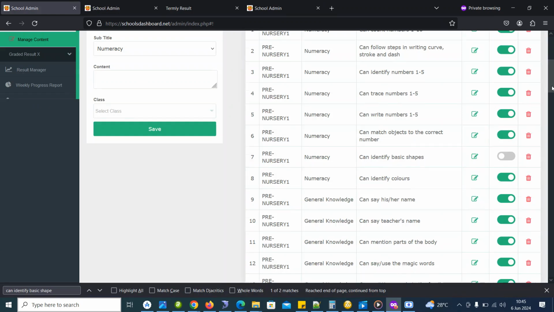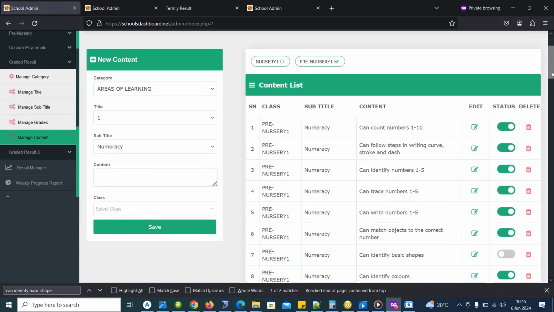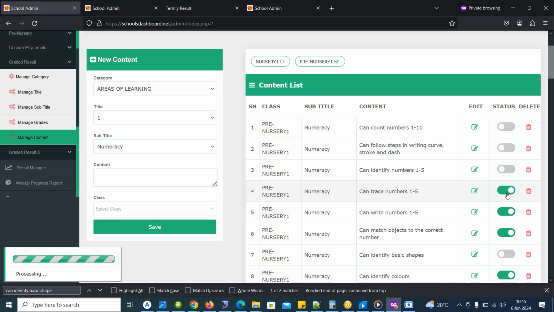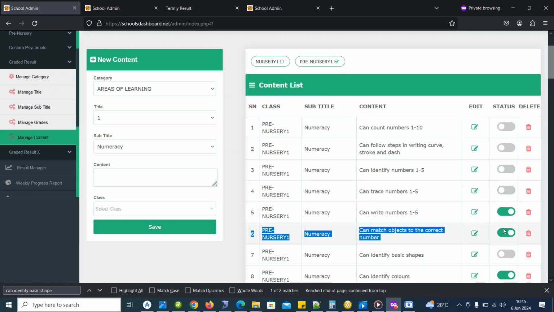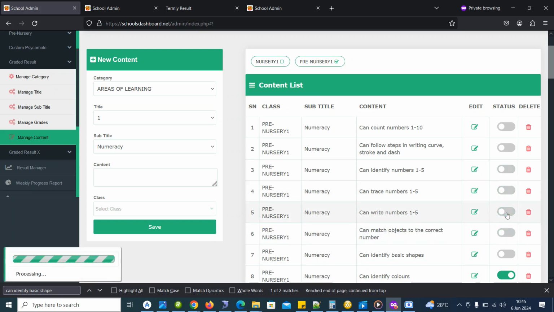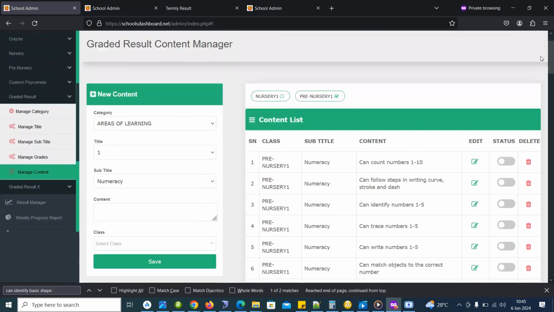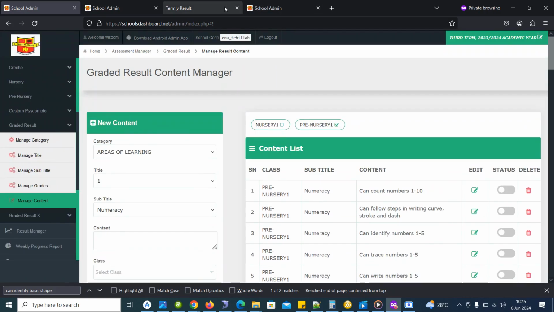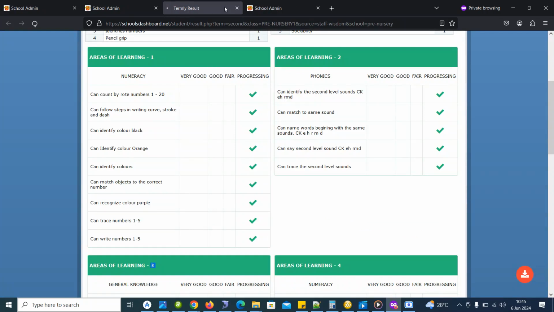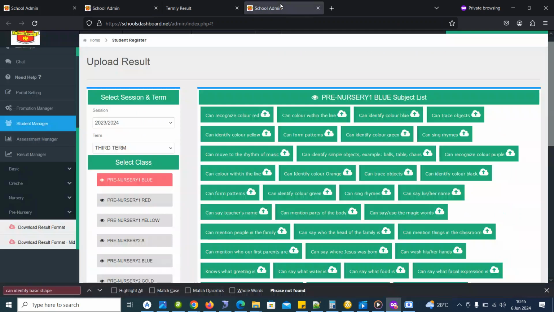So in this situation, let's say I want to disable all, for example, in numeracy. I'll simply turn all of them off. So this is numeracy I'm actually working on now. Again, as we disable all this in numeracy, it does not affect the result. This is the result here. If I refresh this result, it will still be showing the numeracy is still there. But what I only did was I disabled them from showing where I want to upload results.